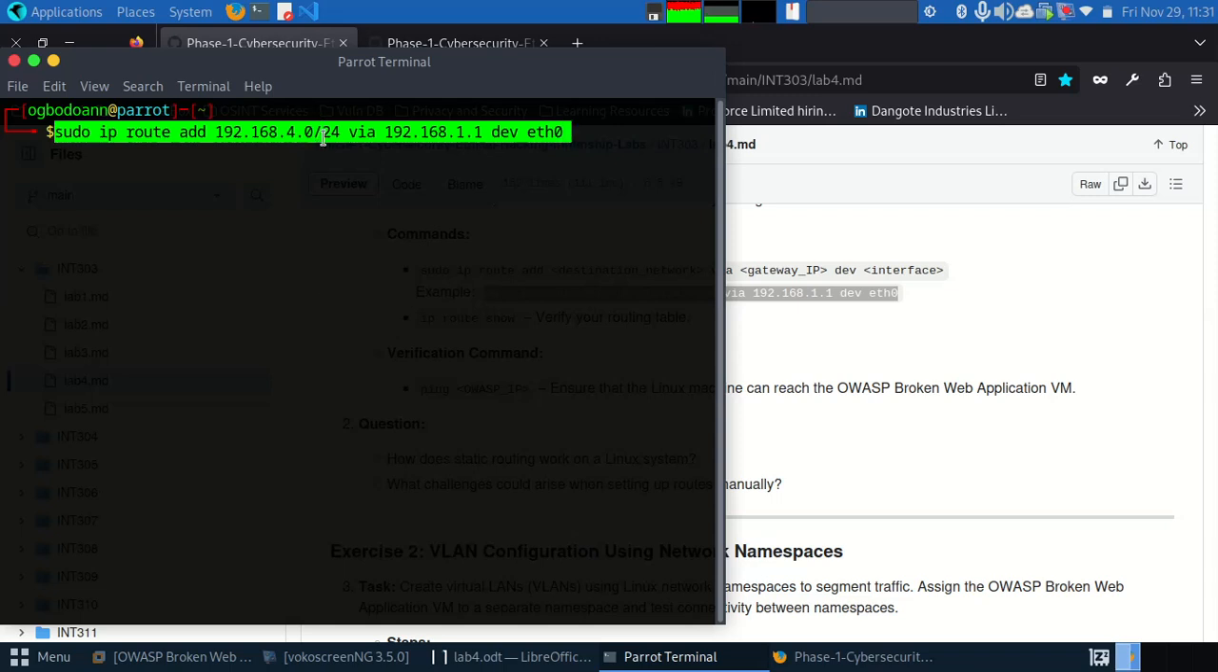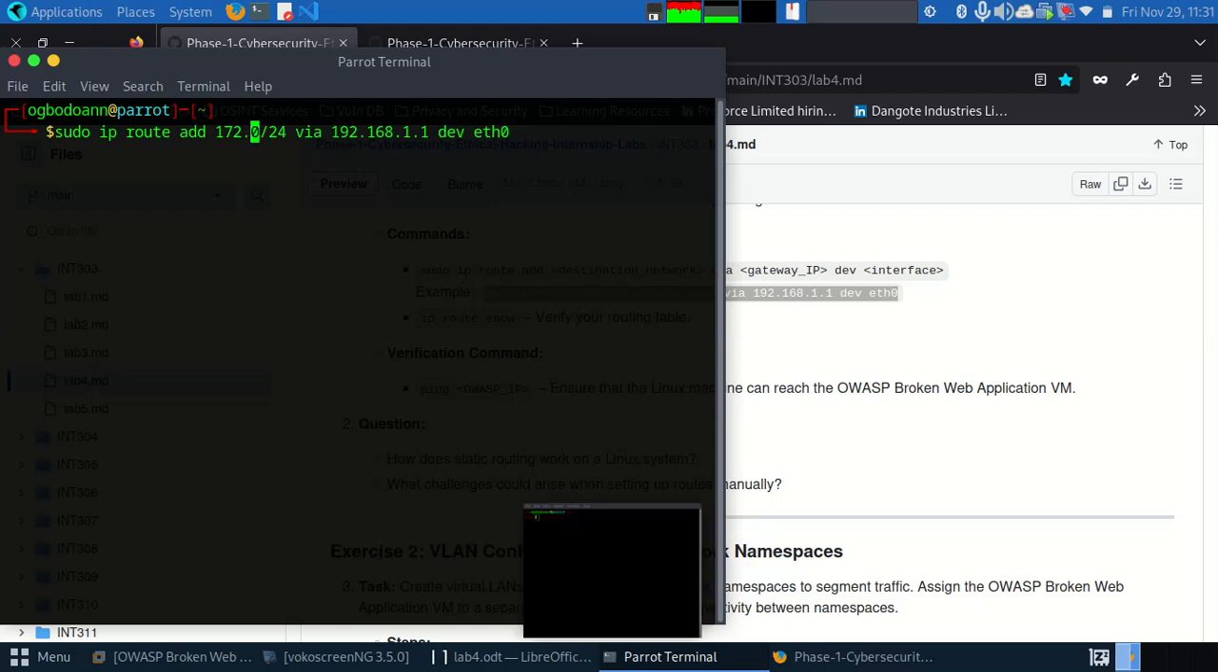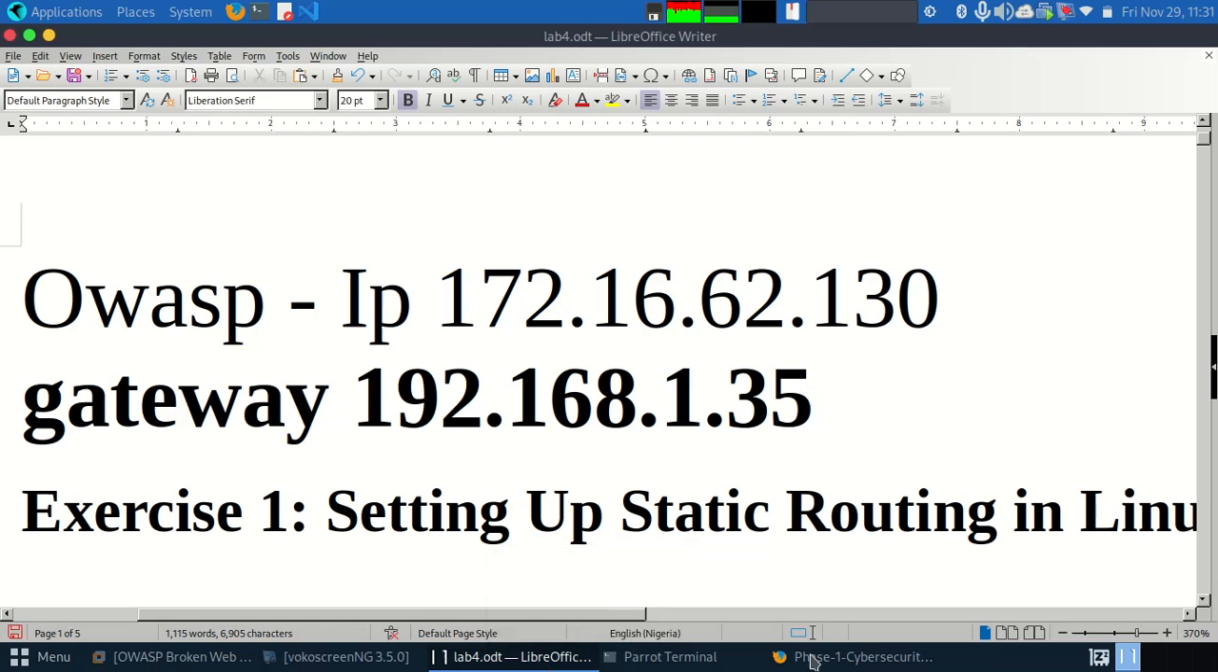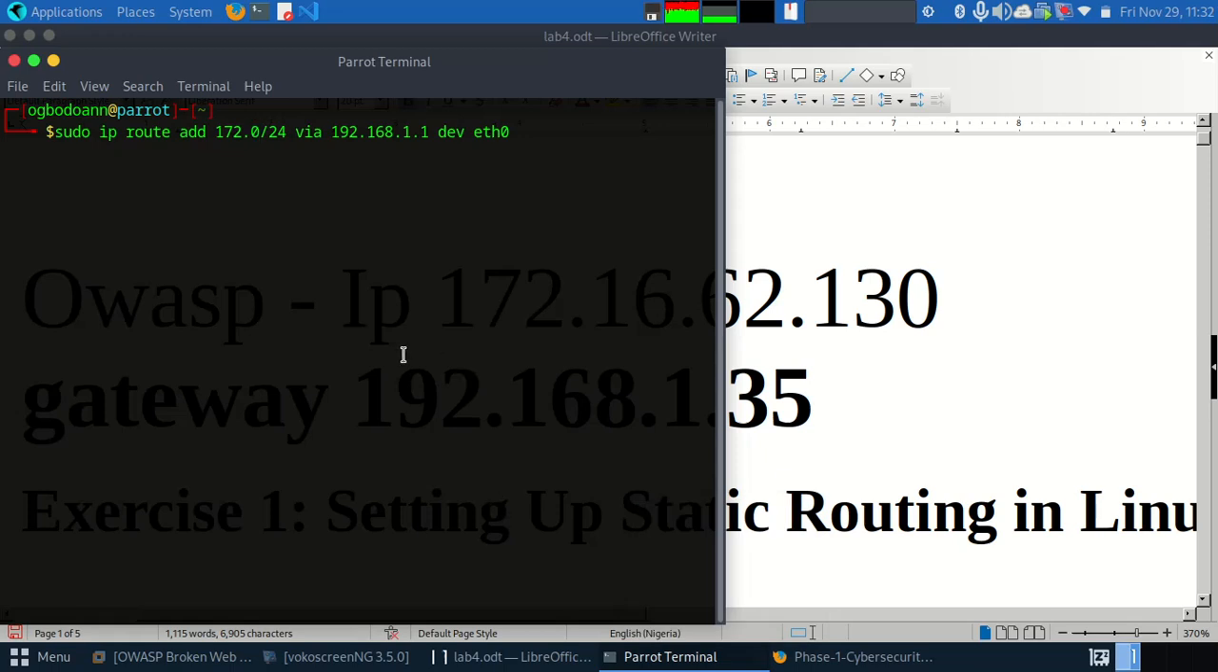So the first IP address is the OWASP IP address, 172.16.130. Then the gateway is 192.168.1.35.